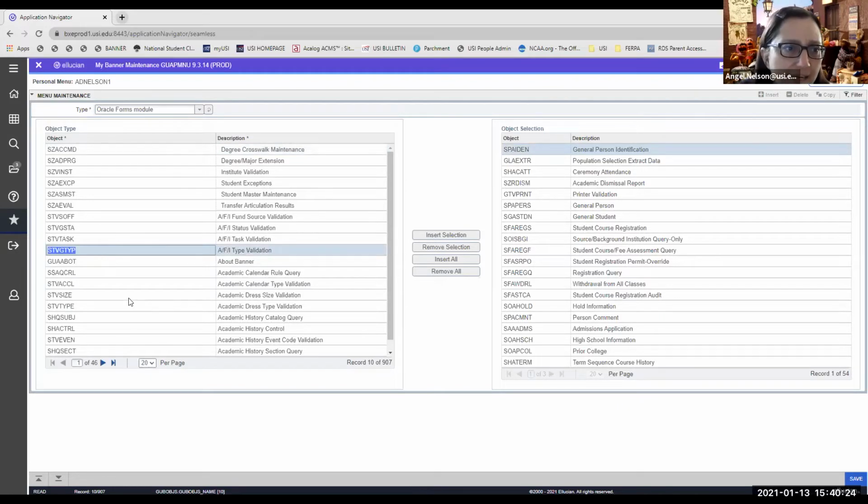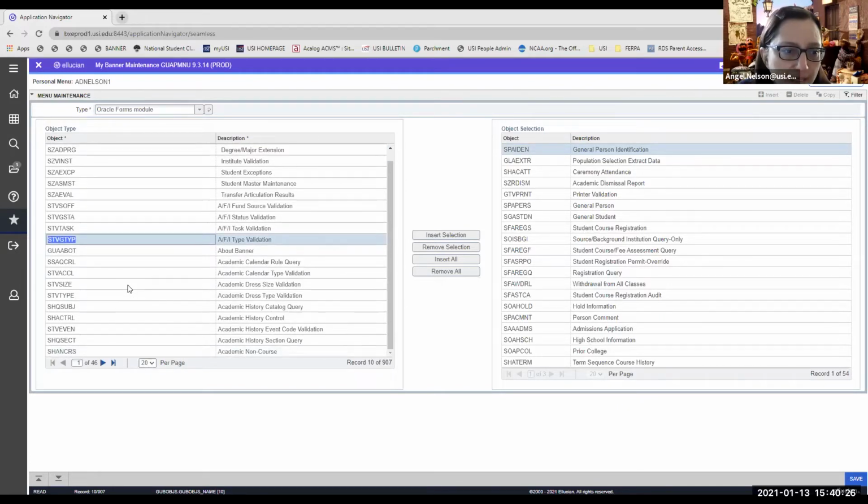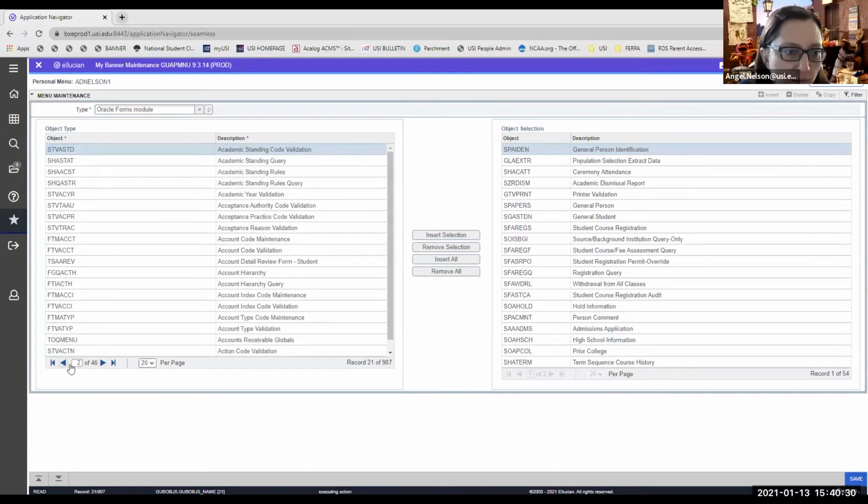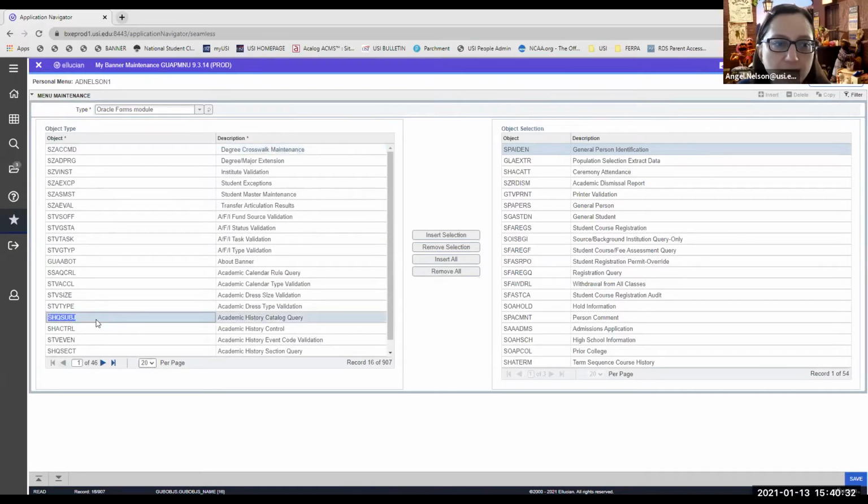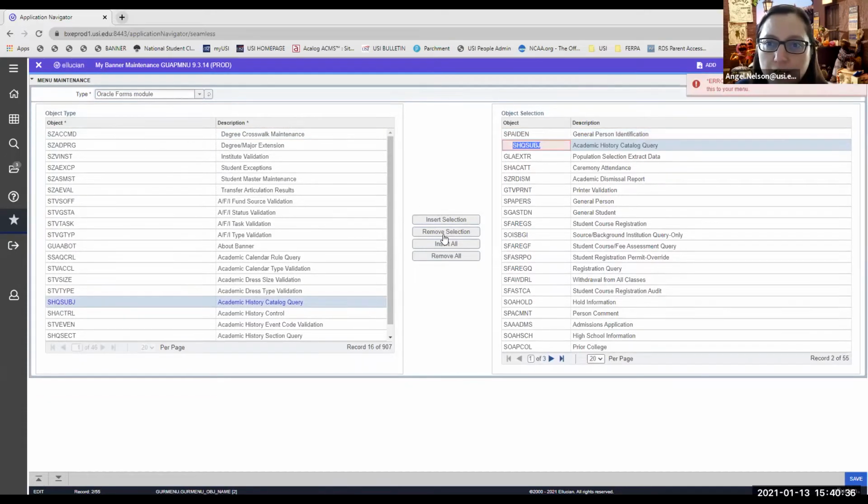Most of these, I don't know what they are, but if I wanted to add this, I double click it and then click insert. I don't have access to this screen, so that's why I'm getting that error. But that's how you would do it, and then save down here.